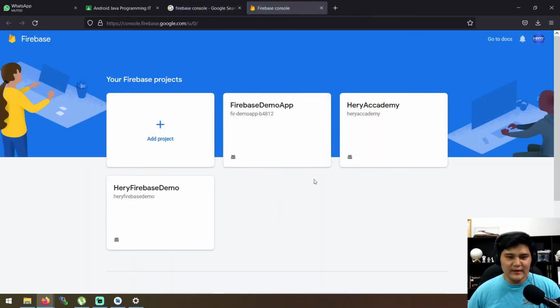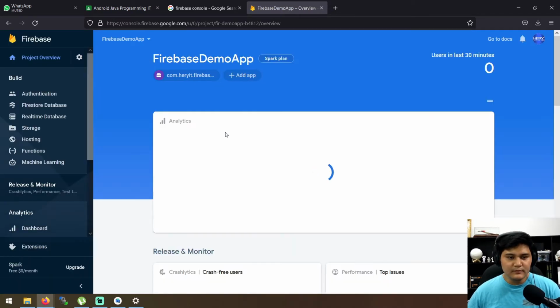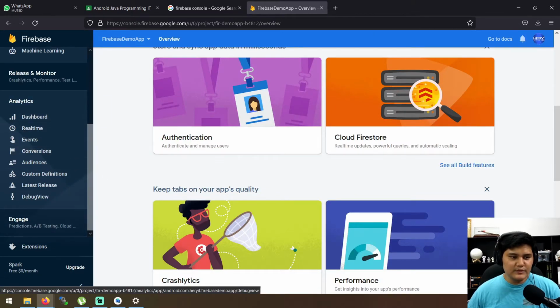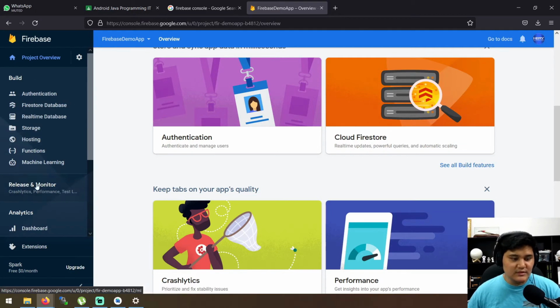So here we are, and then I will click on the last project that I created. This is the analytics dashboard to see your usage. Below the dashboard, it will tell you in real time how many users are using it, how many users request your data, and which services are being used. Because in Firebase we have services like authentication, Firestore Database, real-time database, storage, hosting, functions, and more. It's not just here, but it has more than this.